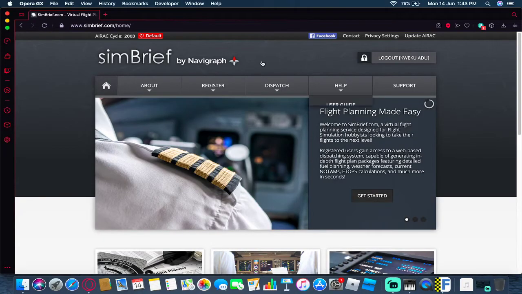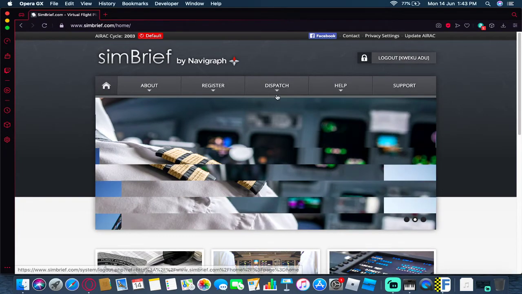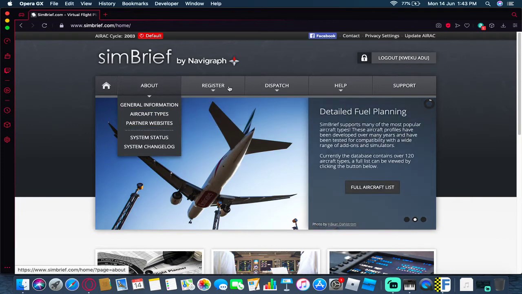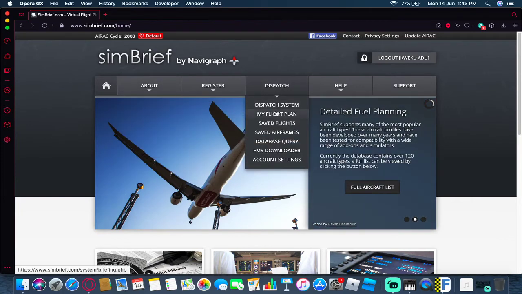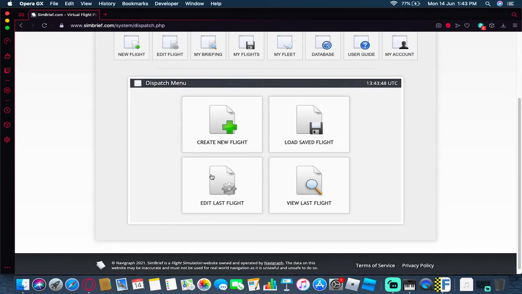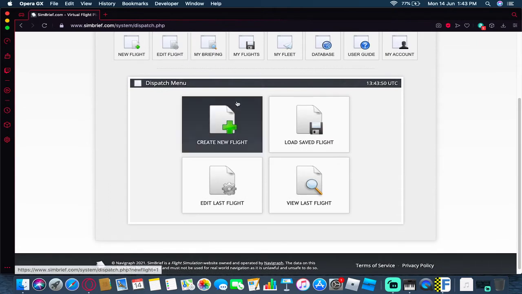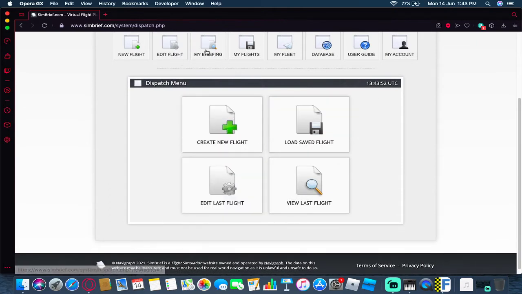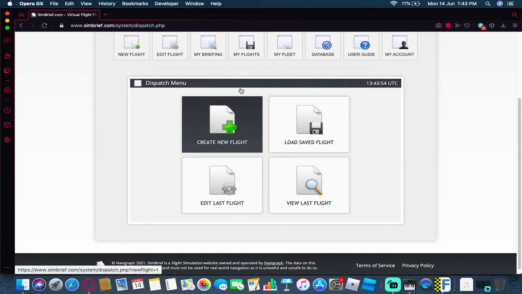So now you're on the Simbrief page. What you want to do is log in to Simbrief. Then you go into departure, go into departure system. In the departure system, you come down here. If you already have a flight that you've loaded up, go into my briefing. But we just want to show how we do it. So we're going to create a new flight.